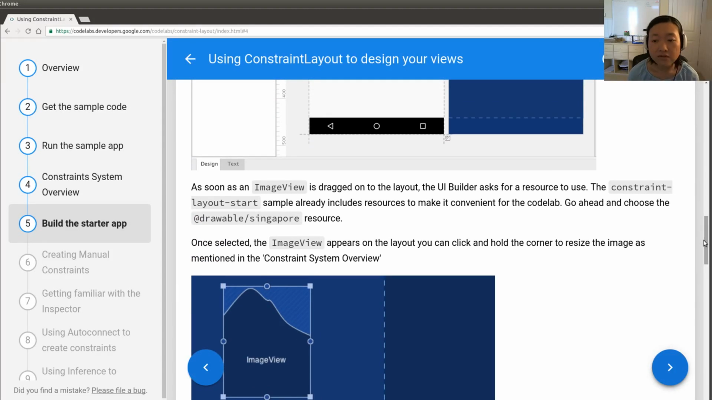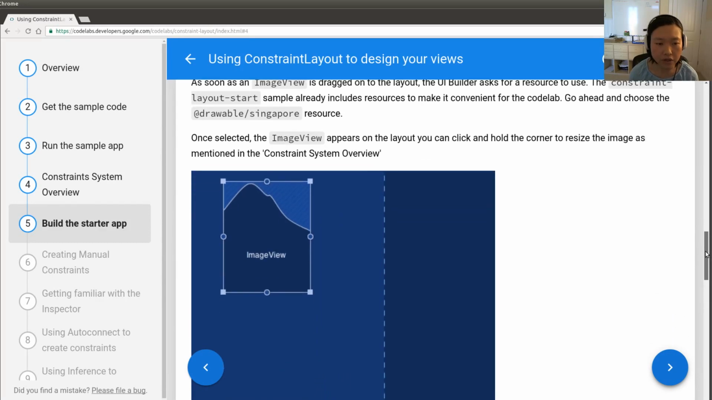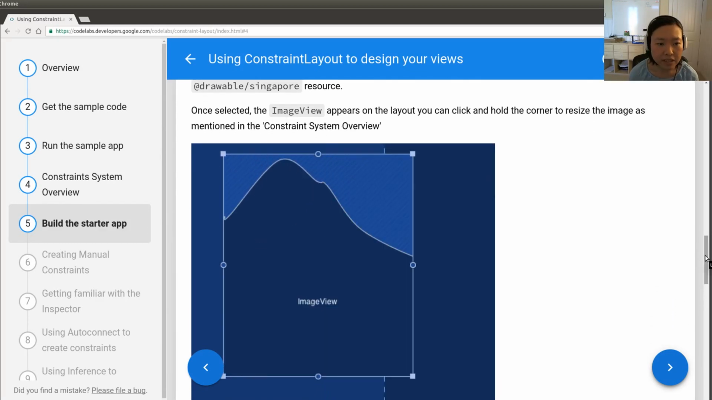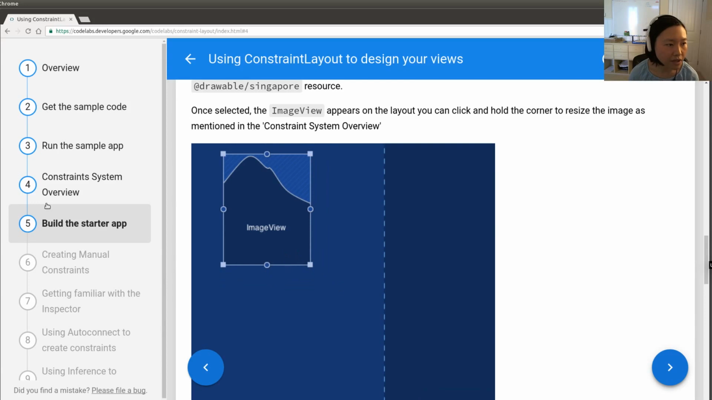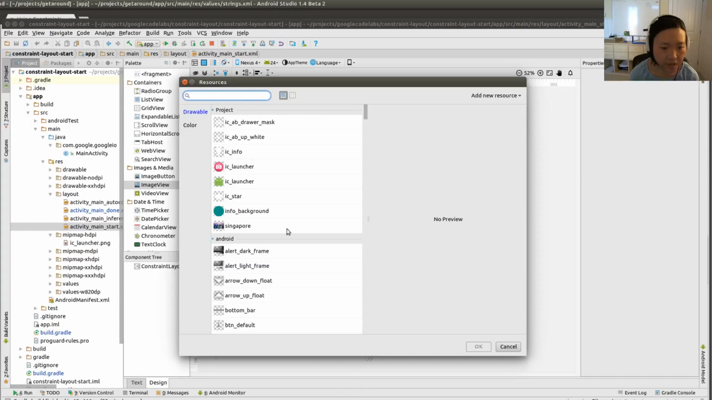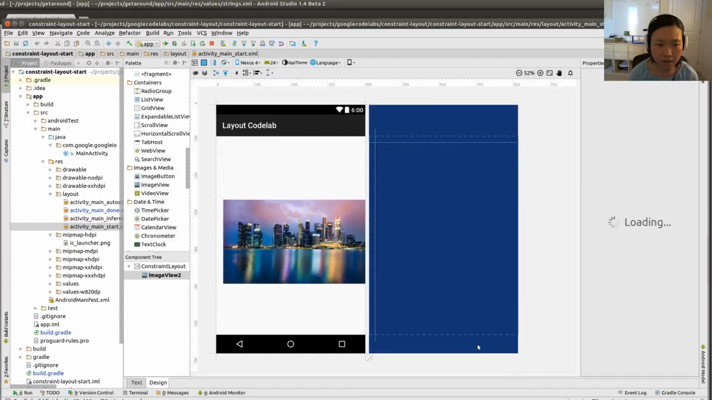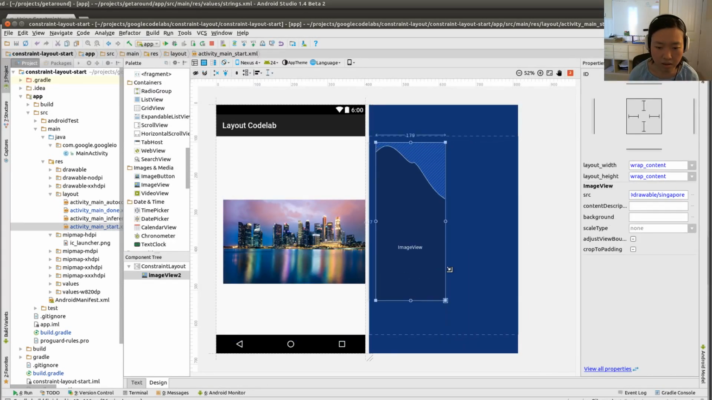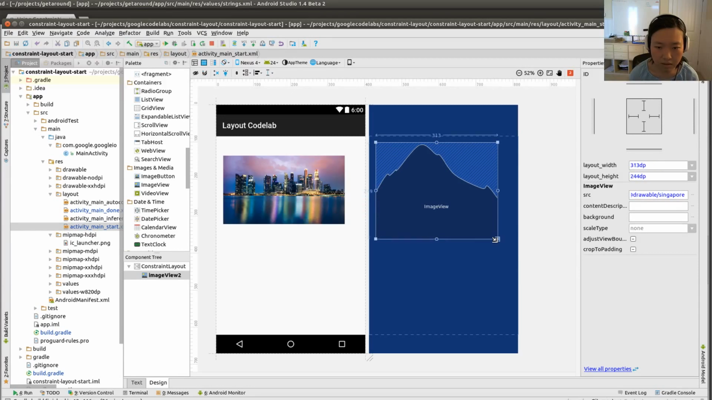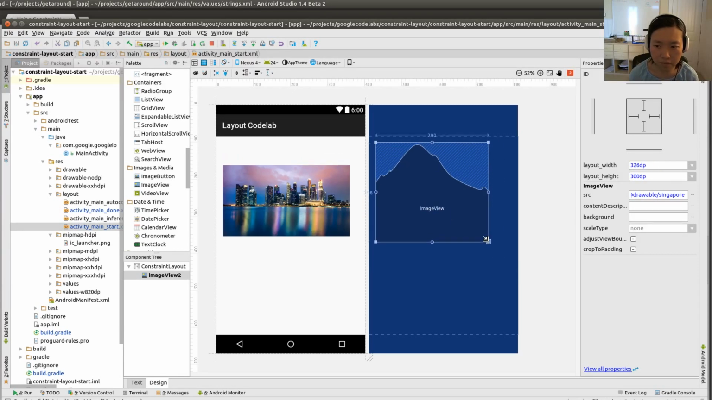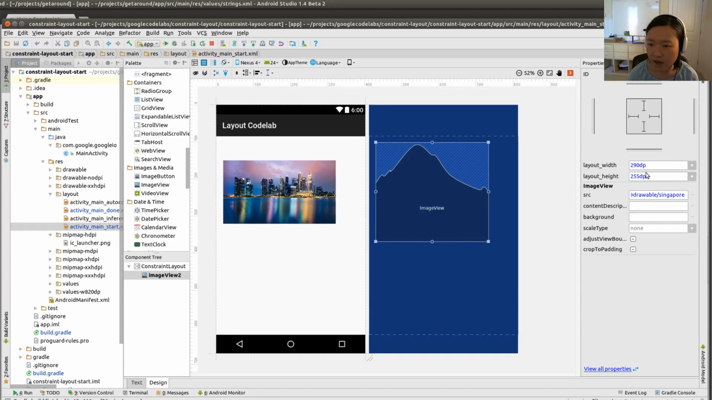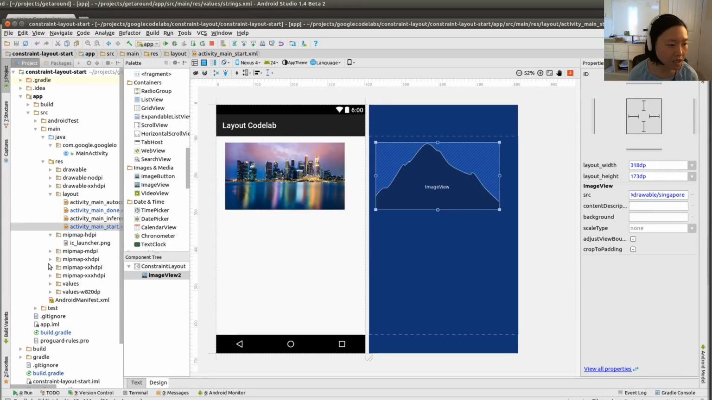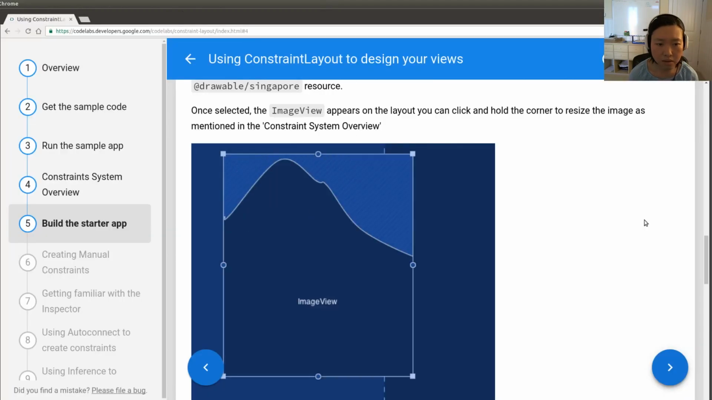The UI builder asks for a resource to use, indeed. So I will go ahead and choose the Singapore resource. Then once selected, I can resize it like in the little animation. Let's try that. Singapore, okay. Yay, and then I can resize it. I noticed that on this side there are some layout width and layout height shown here. That's interesting.